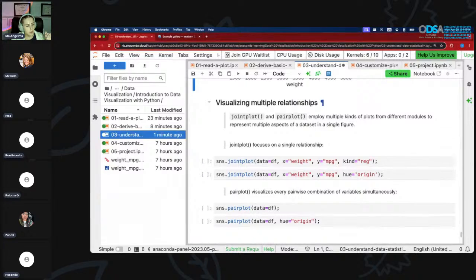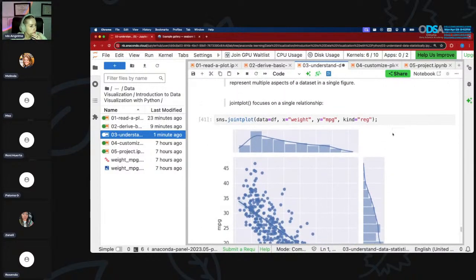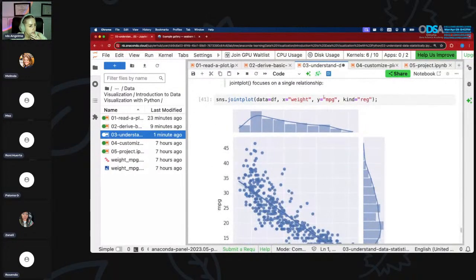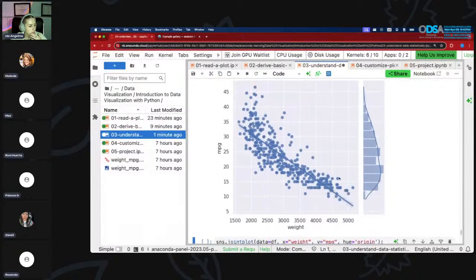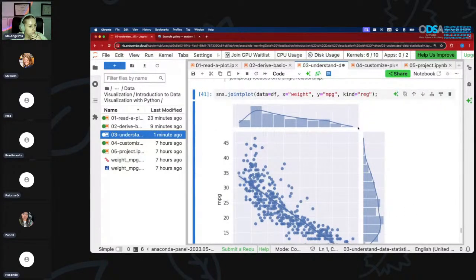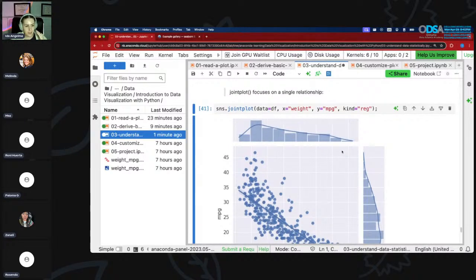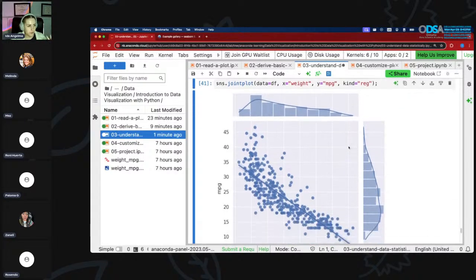Then if we want to look at multiple relationships, we can do jointplot, focusing on a single relationship. So what do we have? We have weight, MPG, and regression. So this one just shows the shape of the data here. I don't think I've ever seen data being represented like this. But yeah, there's a lot of things that we can do with this.